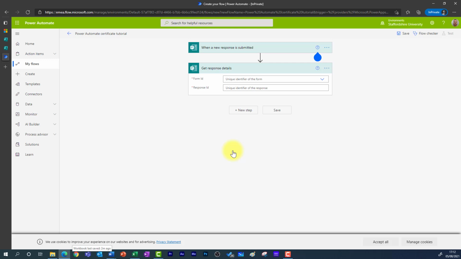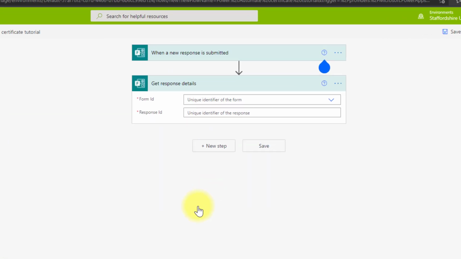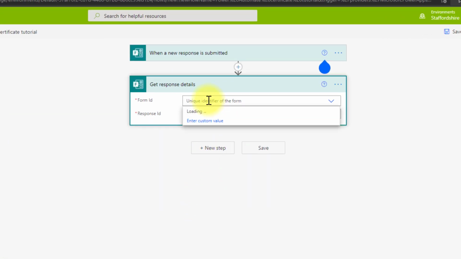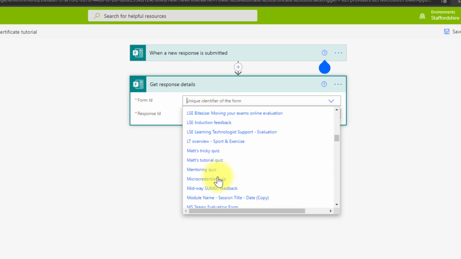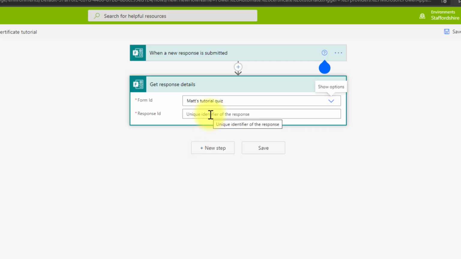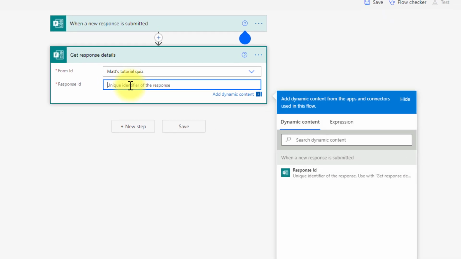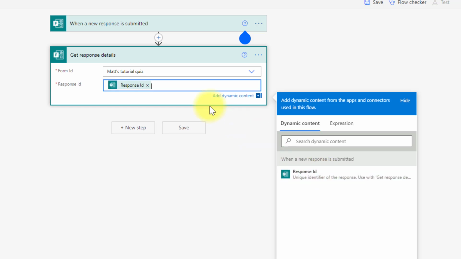Now we need to populate the fields in this action by clicking on them. In Form ID, if you click on that field, we need to find the quiz we created again. So it will be Matt's Tutorial Quiz. And in the Response ID field, we'll be adding dynamic content. Dynamic content appears once you've selected the field, and it shows you all the options you can choose from related to the steps in your flow. Here we just see the one option, and that's the response ID for the quiz. We're going to select this, and it will populate this response ID field.